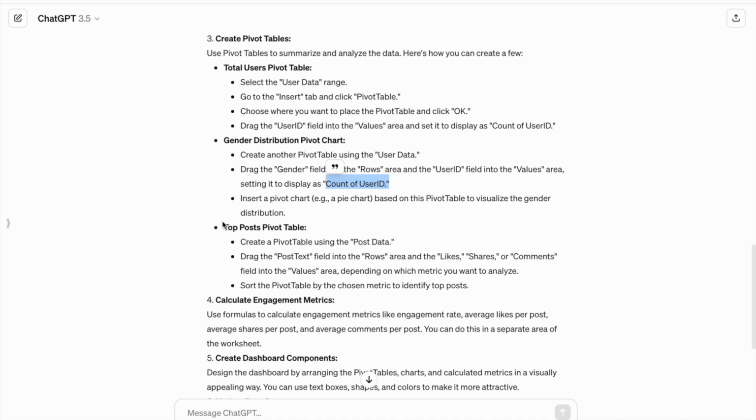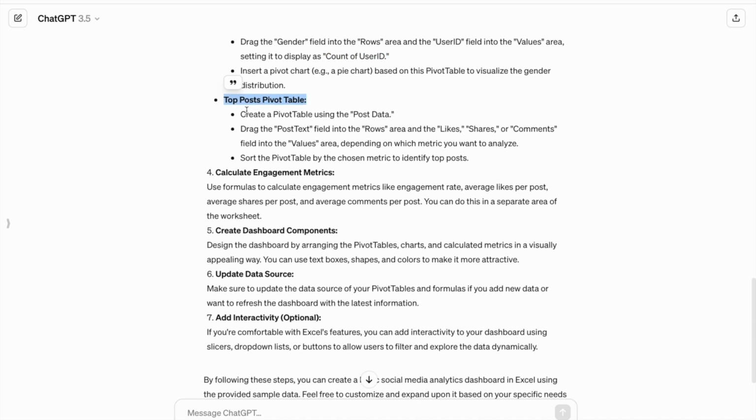So next thing is top posters pivot table. Here what we have to do is select the post data for this thing. Then we have to drag post text into the rows area and then likes, shares or comments field into values area. Then we have to sort the pivot table by chosen metric to identify top posters. So let's do this.